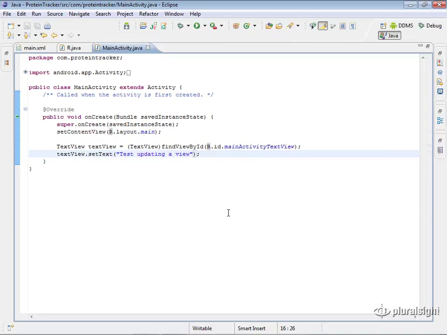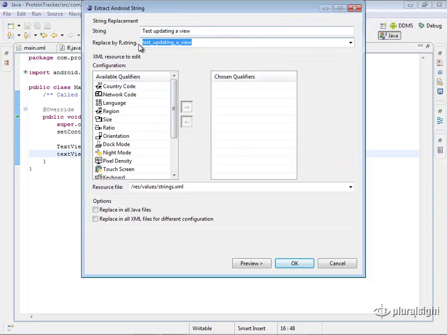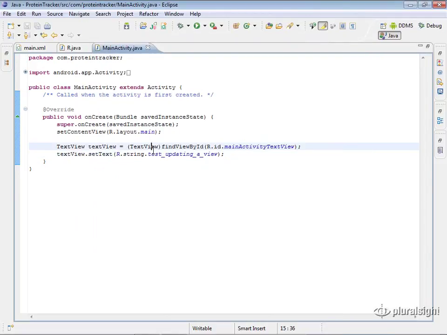And there's one more thing I want to show you here before we move on, which is how to extract this string into a resource file. This is pretty important if we want to be able to localize our application. It's actually pretty simple to do. All we have to do is highlight our string here. And then if we go up to Refactor, Android, Extract Android String, and I'll just leave the default "test updating a view" here, and then hit OK, you can see that now it's calling R.string.test updating a view.